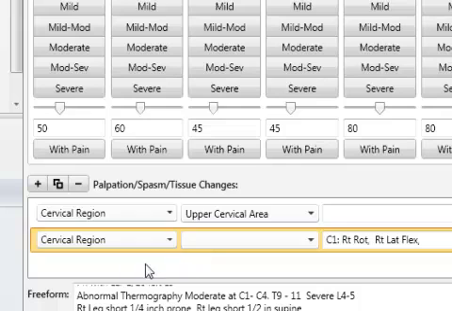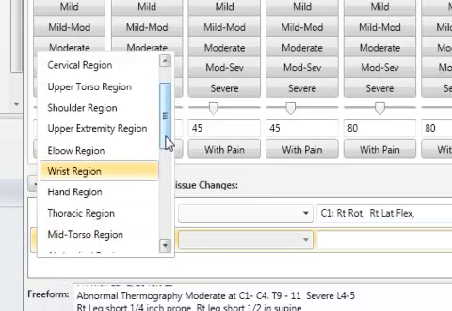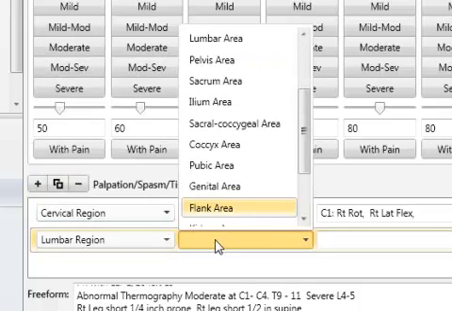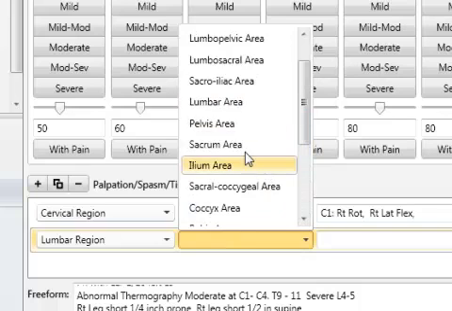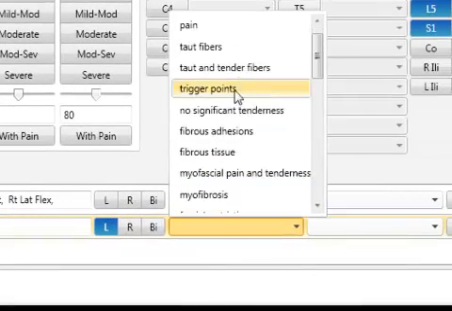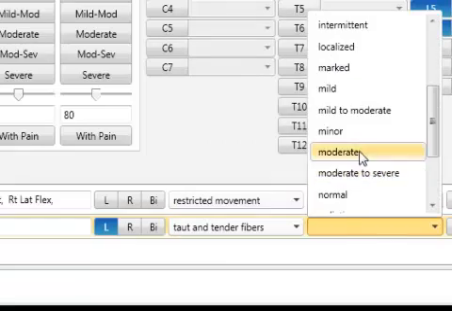So let's also enter soft tissue findings for lumbar region. So we click the plus sign to open a new box. We want to choose lumbar region. Specific area is going to be the lumbosacral area. And it's on the left, and we have some taut and tender fibers. They are moderate.